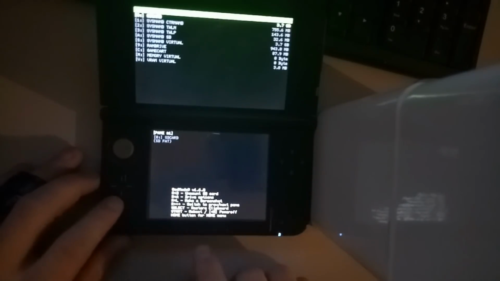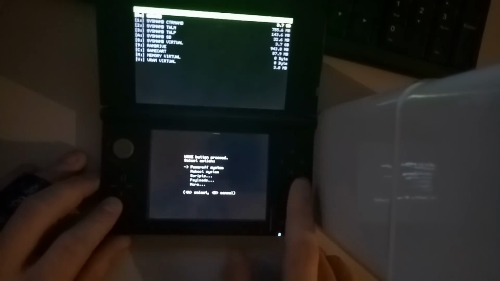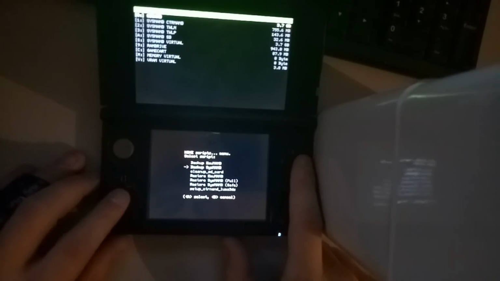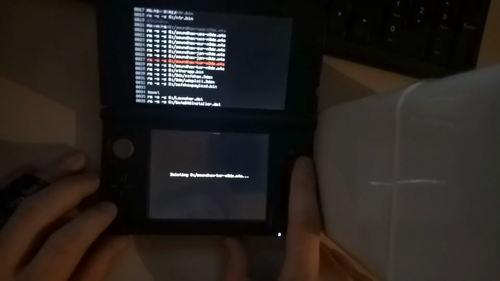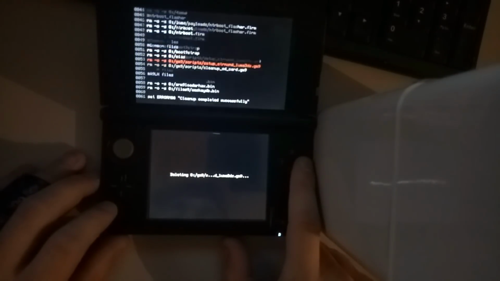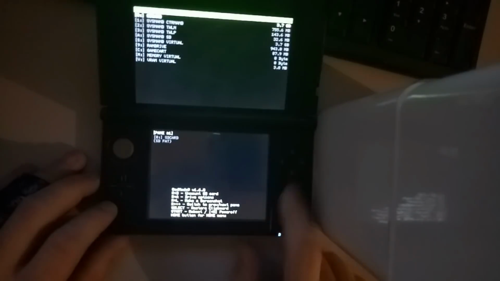Okay, so the next thing we need to do is bring up the home menu again, go down to scripts, and select clean up SD card, and let this run. Once it's done, push A to continue, then push start to reboot.